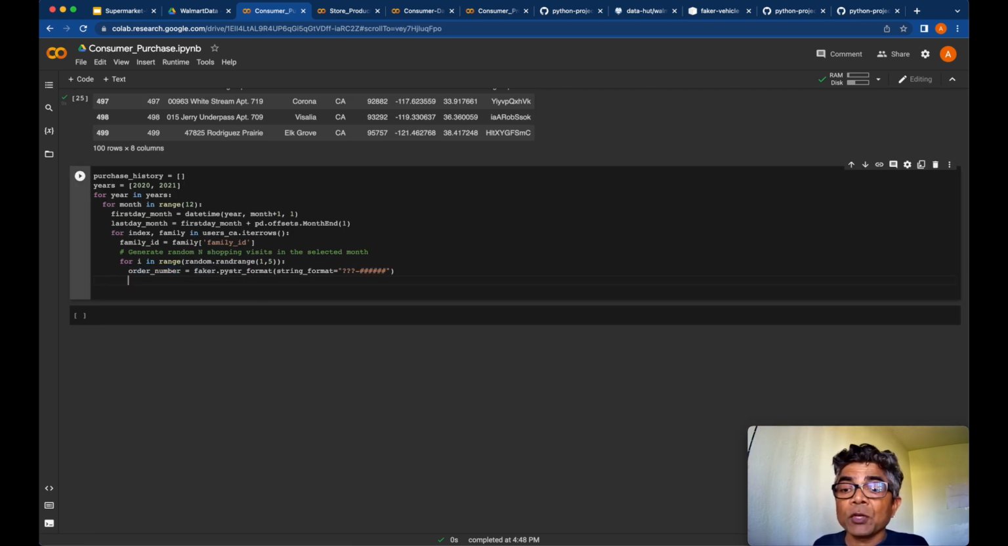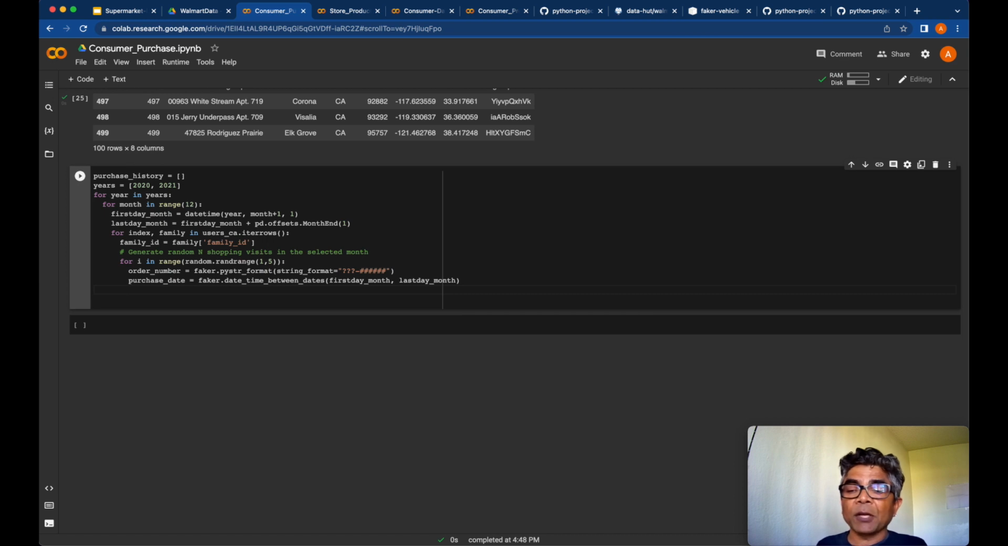Next, we need to get the random date in this month. So month start, first day of the month, and last day of the month. So we can use faker to create the date between. So this is the purchase date, first day of the month and last day of the month. So now we have got a particular date.